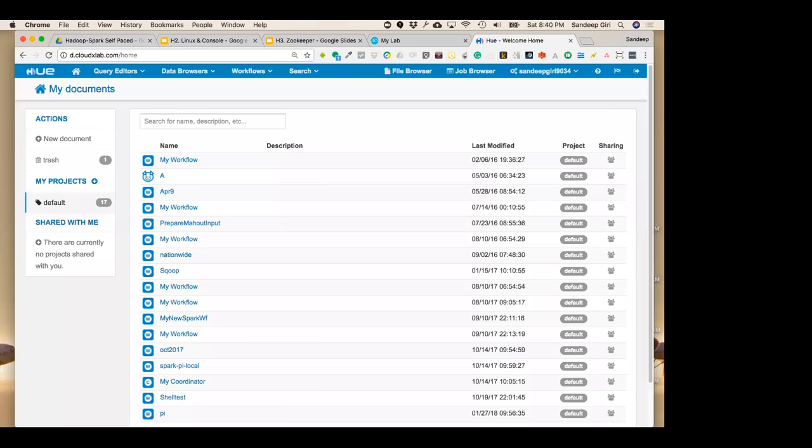So log into Hue. Now, what is Hue? Hue is an interface. It's like a web interface. Instead of talking to all the services through the command line, or through the API like code, we can talk to these Hadoop services via the browser. So that's what Hue provides.